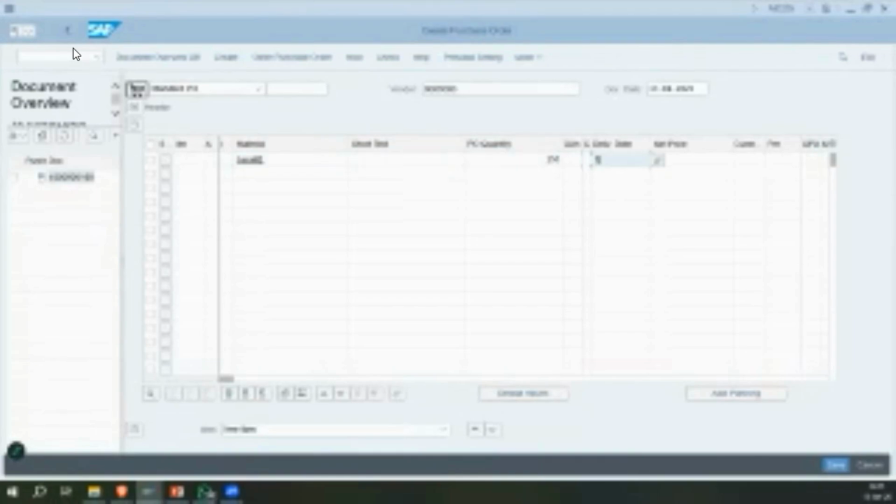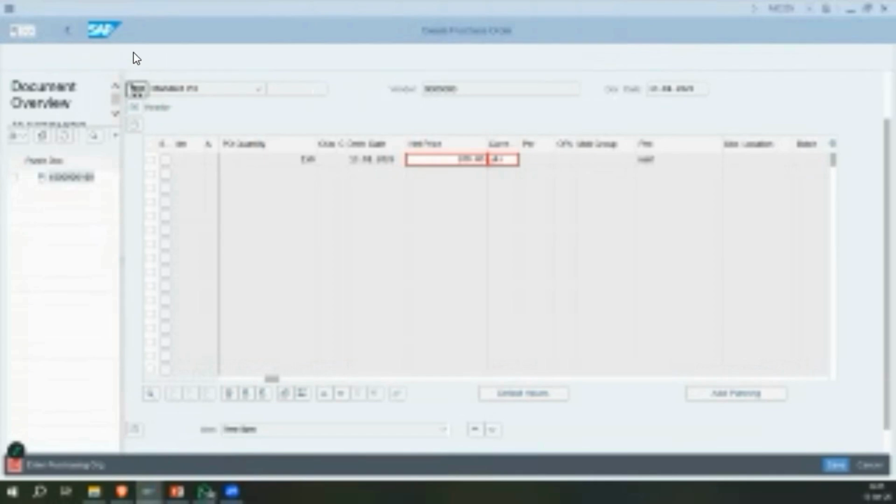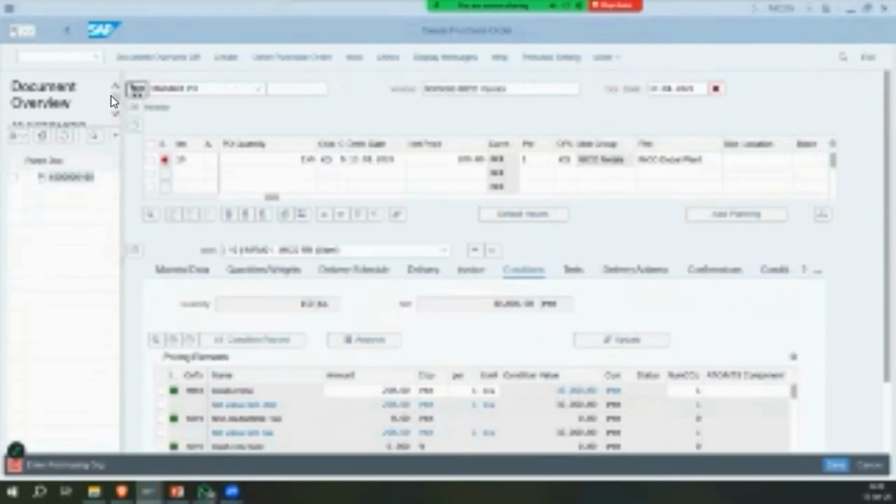Interior. Short text. 150. It'll be date. Price, 200, price of one. Okay. 01. And the currency. It was not PKR, I guess. It was AED last time. But anyways. Yeah, it was because of the plant. It shouldn't be in PKR. AED. Purchasing org.